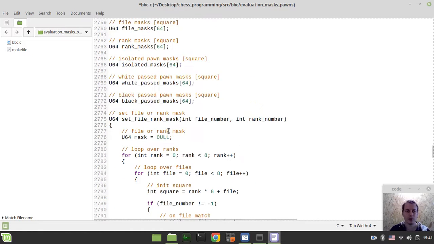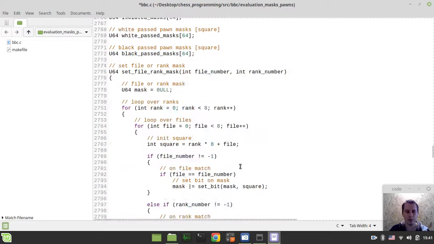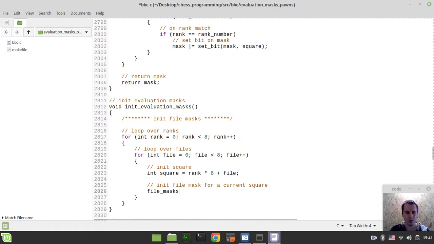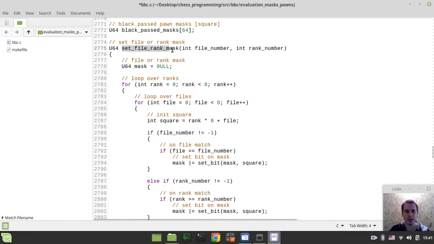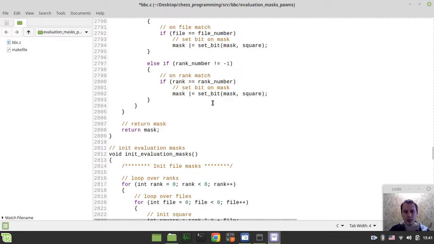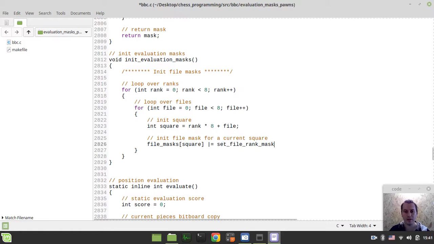And so how this is called, so I'm referencing that now. I'm referencing the file masks here indexed by the square that we've just created, and this would be bitwise OR equals, so we have bitwise OR in this with the return value of this set file rank mask, and assuming that we are actually setting the file. In this case we need to say -1 for rank, and for the file I just want to send the file itself. So quite pretty easy.